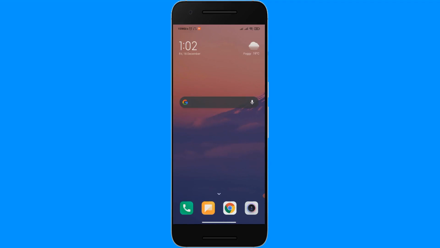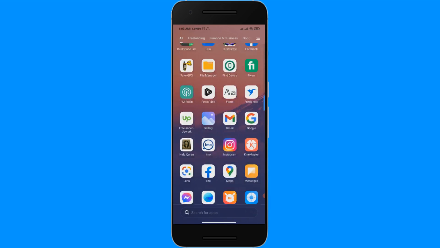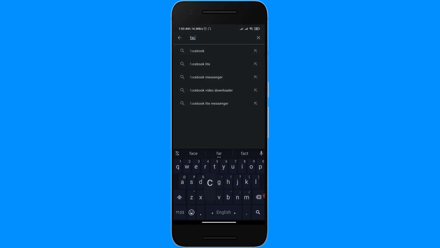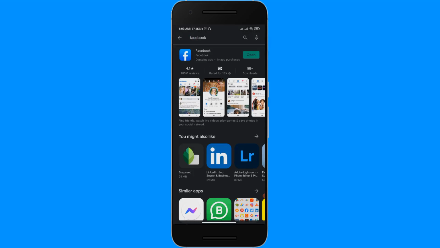Okay guys, here we are. You need to follow some simple steps and after that you can do it. So first of all, you need to update your Facebook in the Google Play Store. Go to the Google Play Store and find your Facebook, and you can see your Facebook is updated.